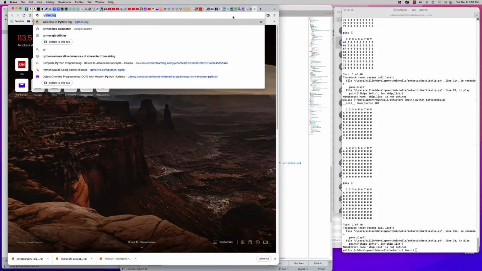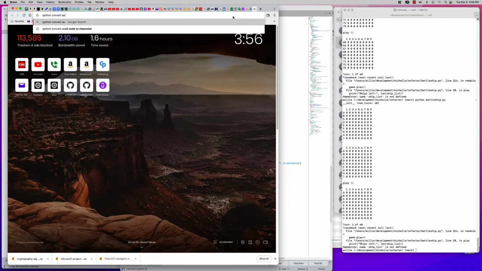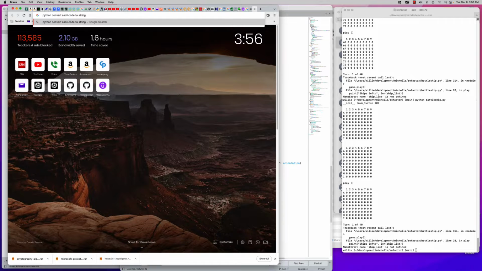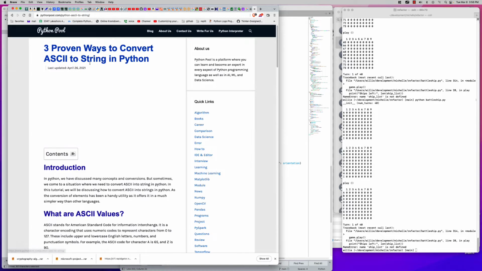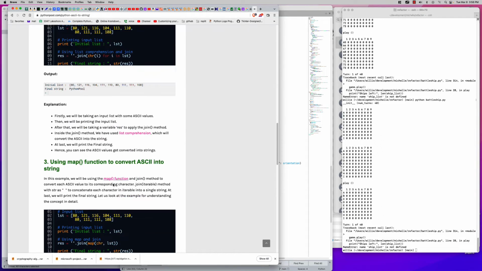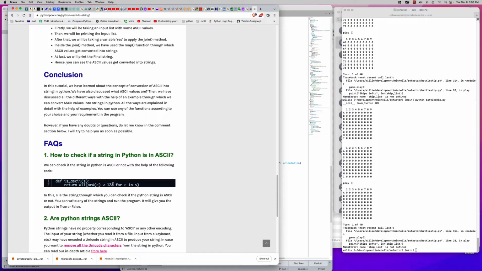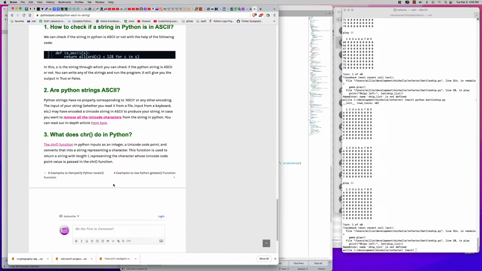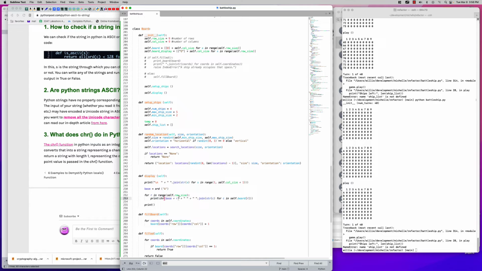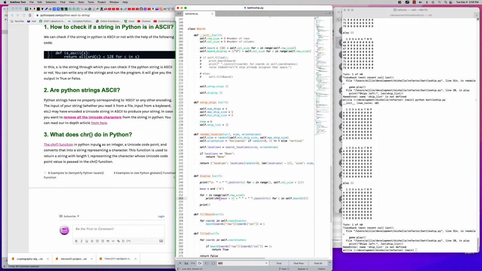Okay, let's go to Google. The chr function takes a number and outputs a string. Oh, looks right. Duh. Okay.